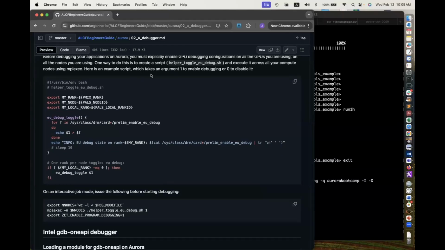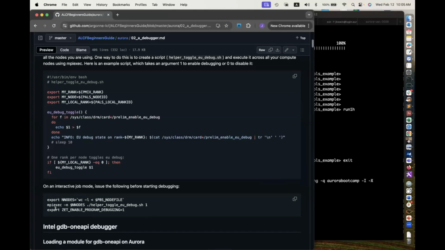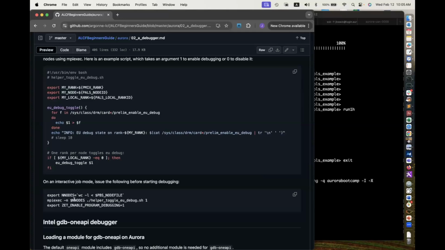Once you have this shell script, start your interactive job mode. For example, you may have one node for the practice. You need to run mpiexec -n1, run helper_toggle_eu_debug.sh and put 1, which means you change your GPU to debug mode. And then you have to export this environment variable so your debugger can function with the debugging mode. So these two lines are required before you start debugging. This is a common part for both the GDB debugger and the DDT debugger.